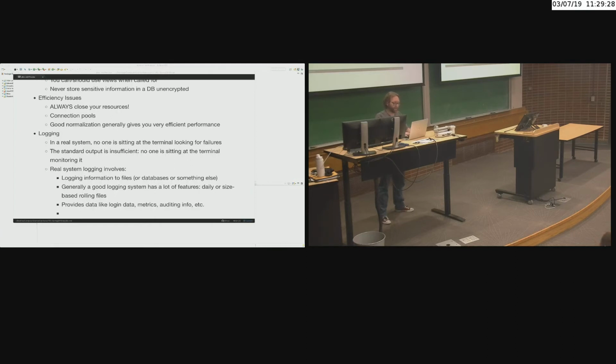So for Java, there are lots of options. The most recent versions of Java have a Java logger built in, so you might want to check that out. But I'm going to go ahead and show you log4j.